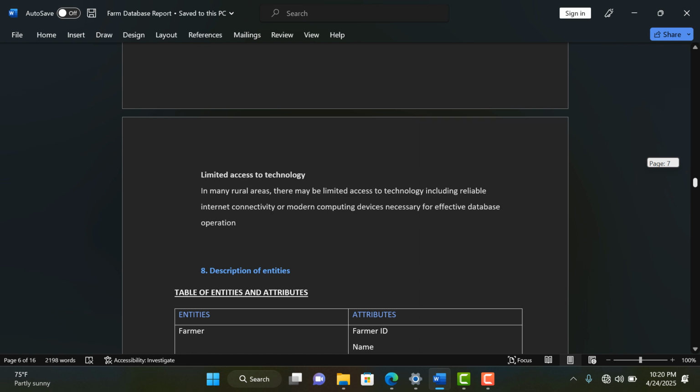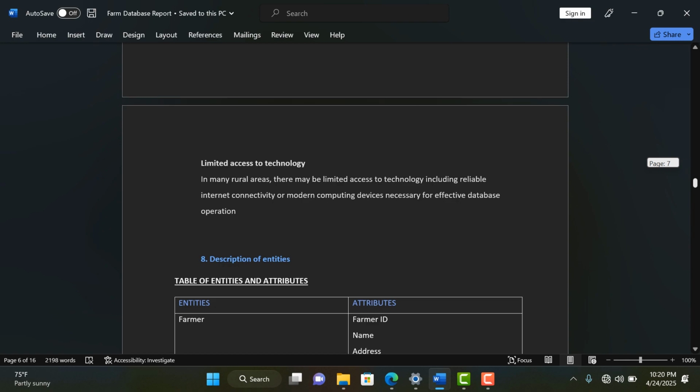Then we go to description of entities. This table shows entities and their attributes. So the entities are on the left hand side and their attributes are on the right hand side, as shown below in the table.